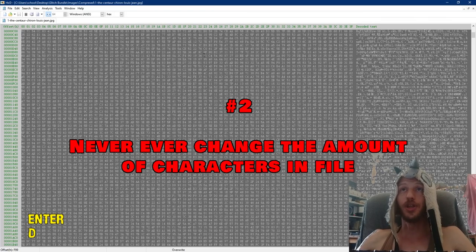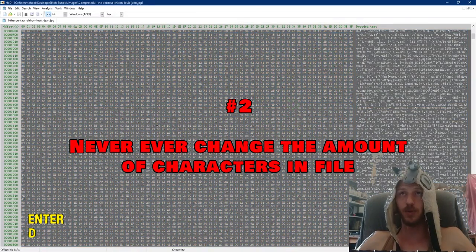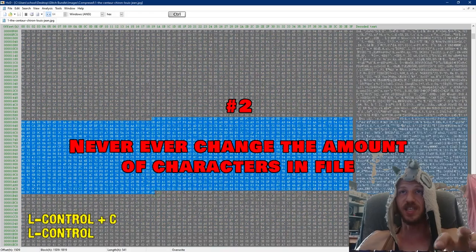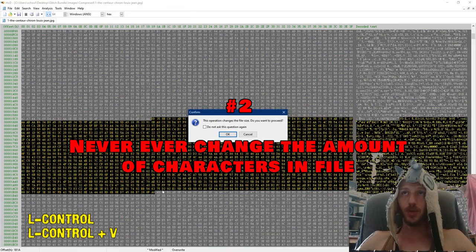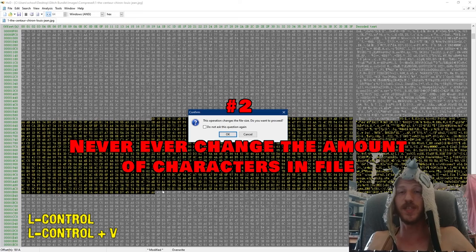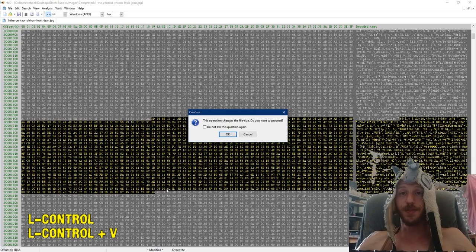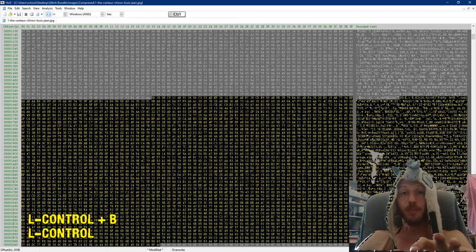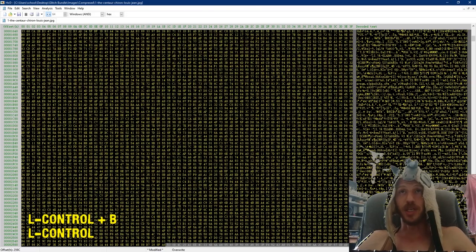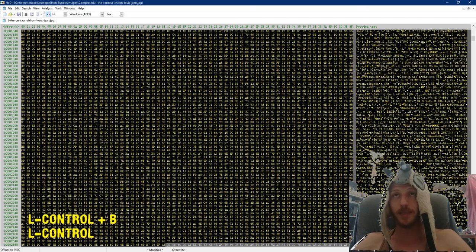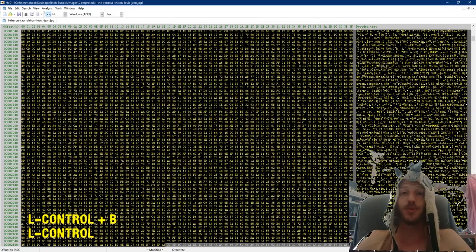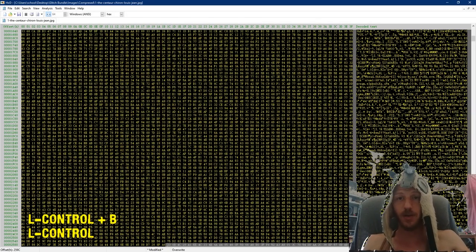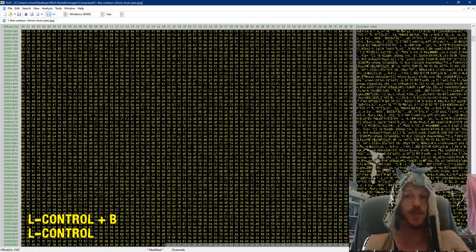The next thing is the number of characters needs to stay the same. So, for example, you can't do Control C, Control V, because it'll tell you this operation changes the file size. Do you want to proceed? And you do not want to proceed. You always want to keep the same amount of characters. The solution to this is doing Control C, Control B. Control B is paste insert. It'll insert the characters over the characters that are already written. So it'll override them, it won't push them forward and add them to the file, changing the amount of characters and thus changing the file size and thus confusing the computer.